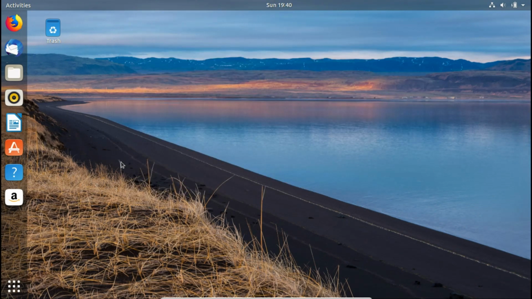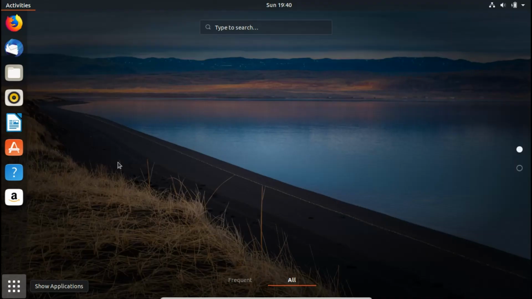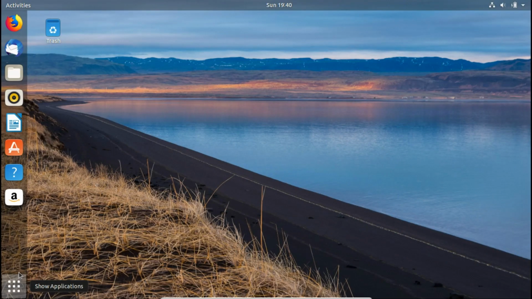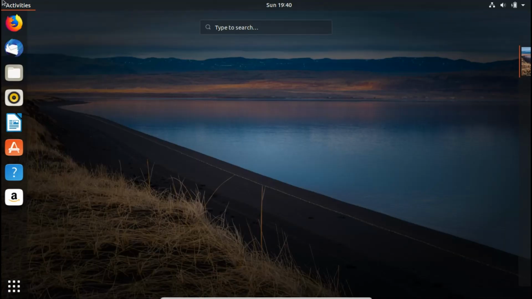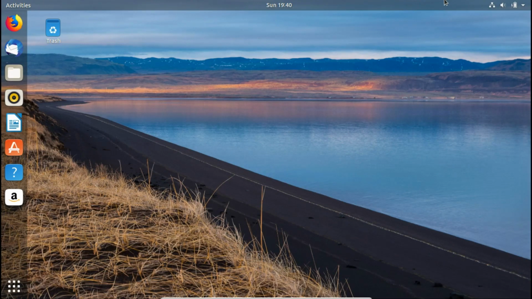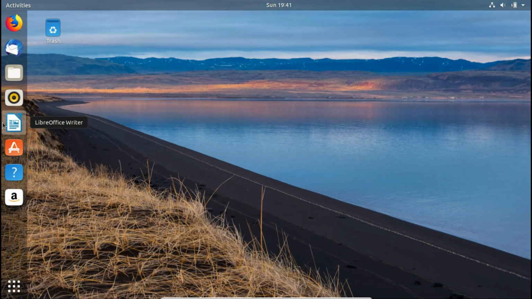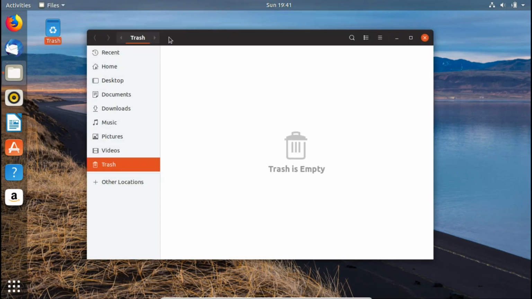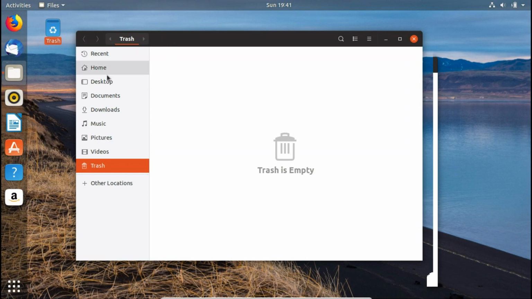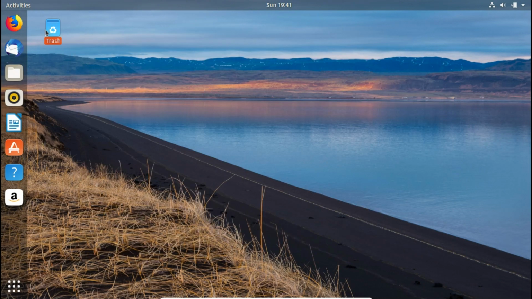The next thing I want to take a look at is this sidebar. So basically, this applications menu was actually part of the sidebar. I'm just going to cover the bar and the panel first. On the bar, by default, you have Firefox, Thunderbird Mail, Files, which obviously is your file manager. Again, I apologize for the lag. LibreOffice Writer, Ubuntu software, Help, and Amazon. And on the desktop, you have Trash.